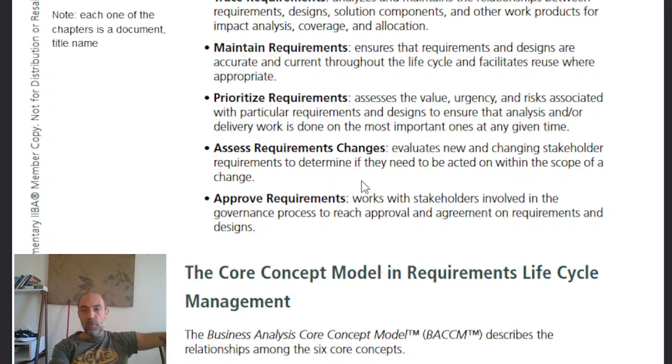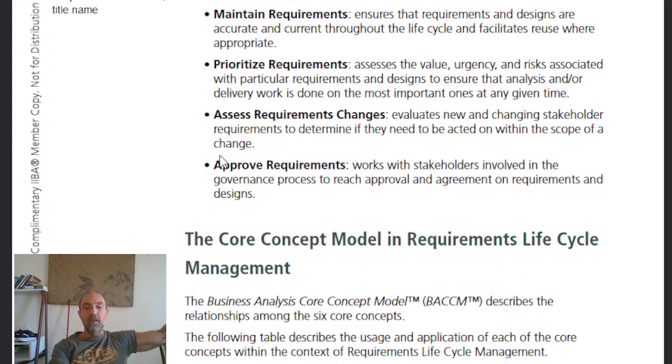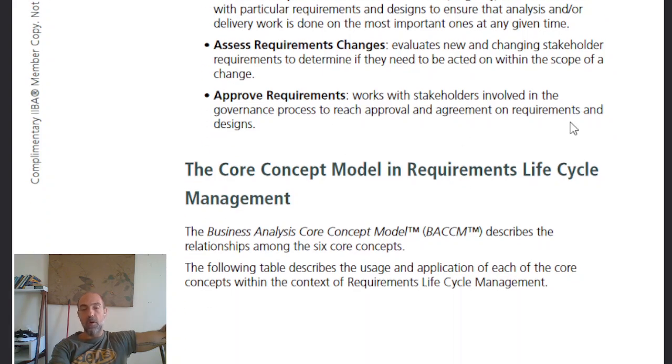Anyways, assessing requirements evaluates new and changing stakeholder requirements to determine if they need to be acted on within the scope of a change. Stakeholder requirements or your own requirements; you might actually have requirements of your own to do things. Approving requirements works with stakeholders involved in the governance process to reach approval and agreement on requirements and designs. Remember, this is very important: you are the one making decisions, but your decisions should not be fully your responsibility, because you never know. Somebody might say, I trust you, and then say, that's not what we wanted.